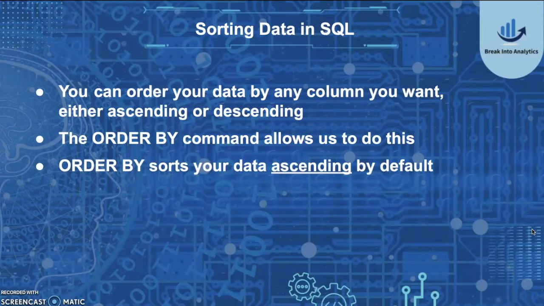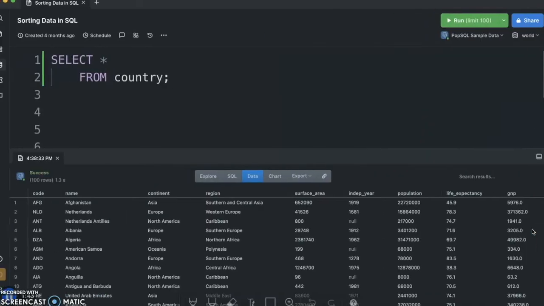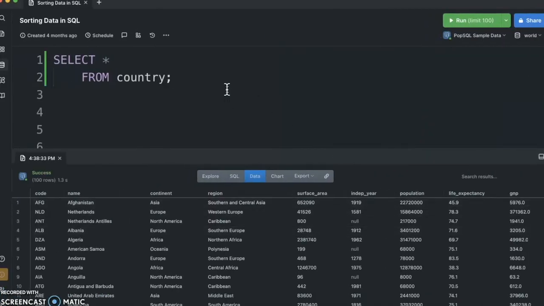If you want to sort it descending, you have to add a little bit more to the code, and I'll show you how to do that in just a moment. So here we have our SQL database, which is called country and has a bunch of information about different countries and some attributes about those countries.